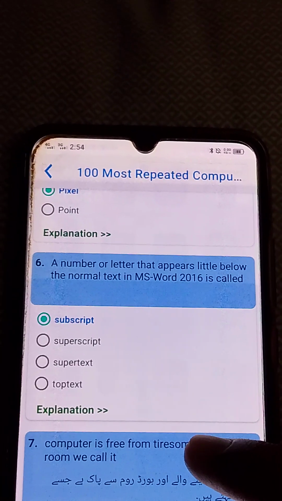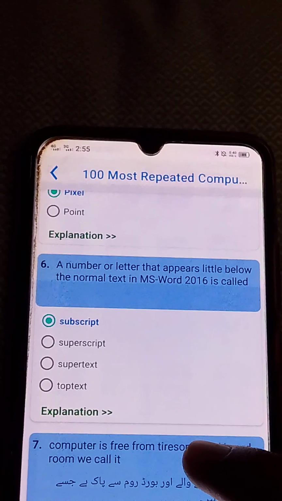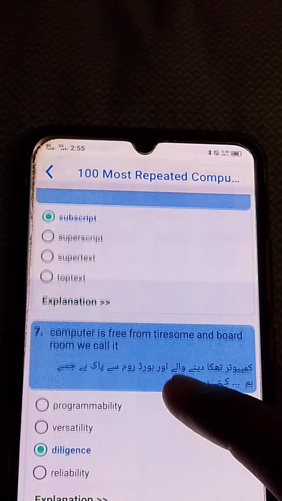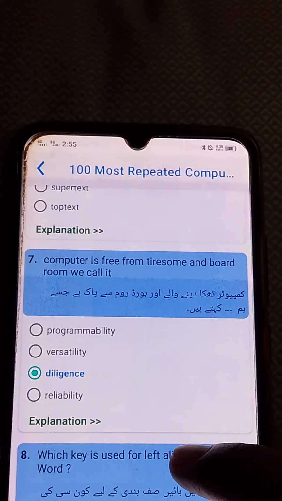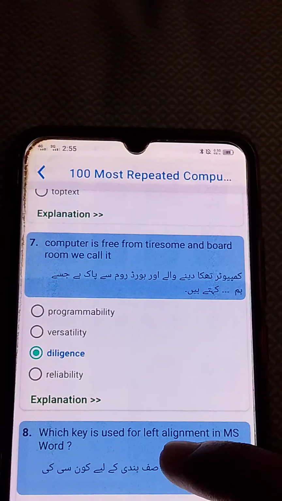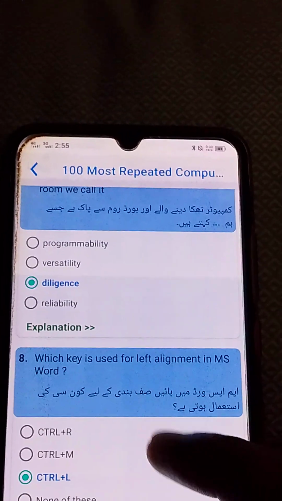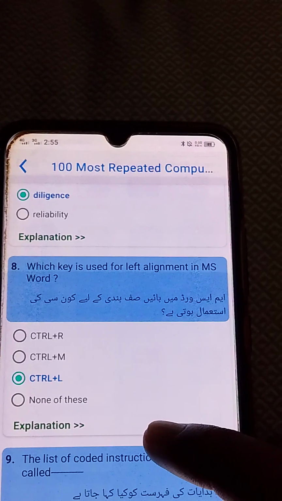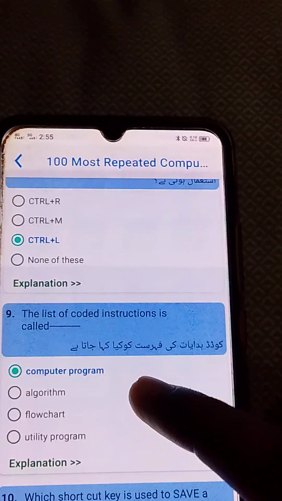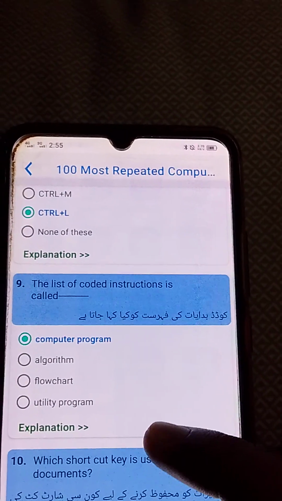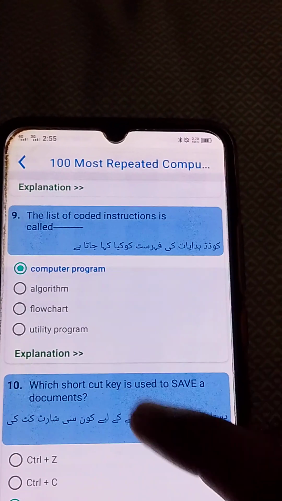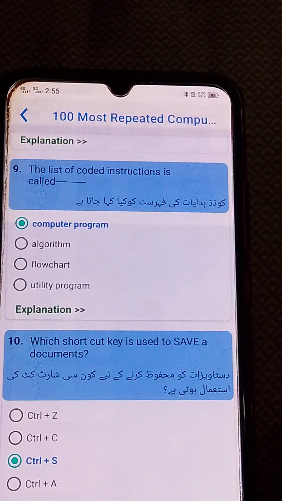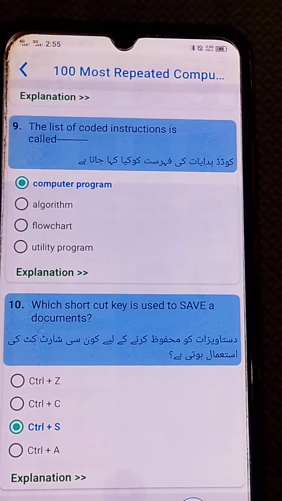What do you call a single point on a computer screen? Pixel. A number or letter that appears a little below the normal text in MS Word 2016 is called subscript. A computer is free from tiresome and boredom; we call it diligence. Which key is used for left alignment in MS Word? Control plus L. The list of coded instructions is called a computer program. Which shortcut key is used to save a document? Control plus S.